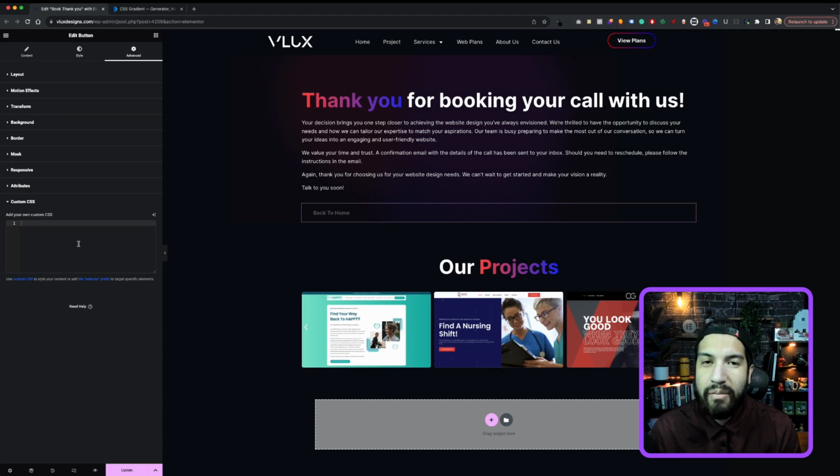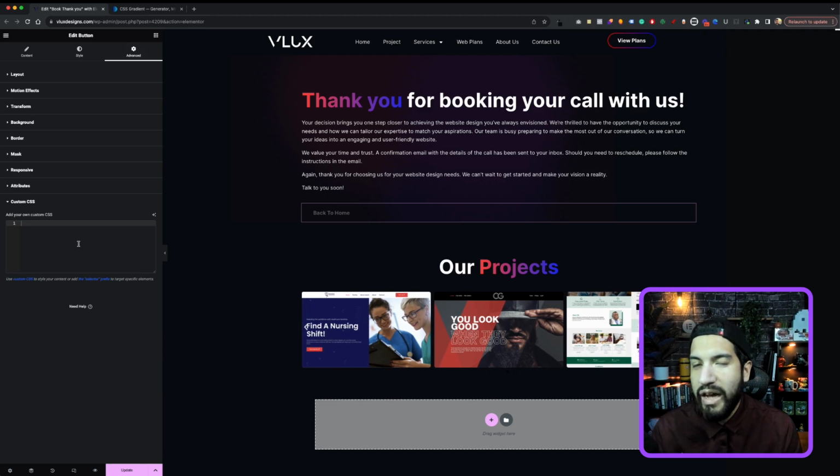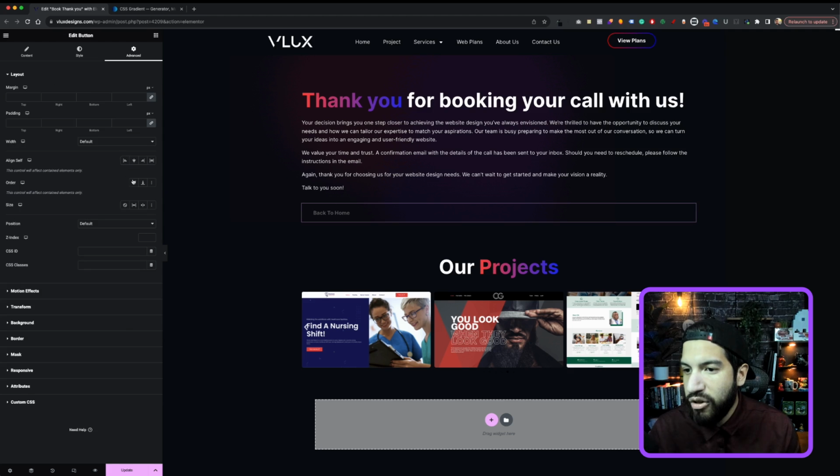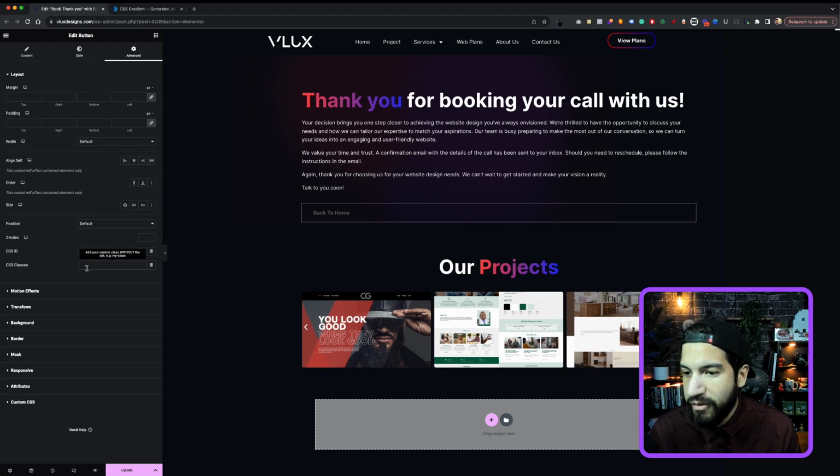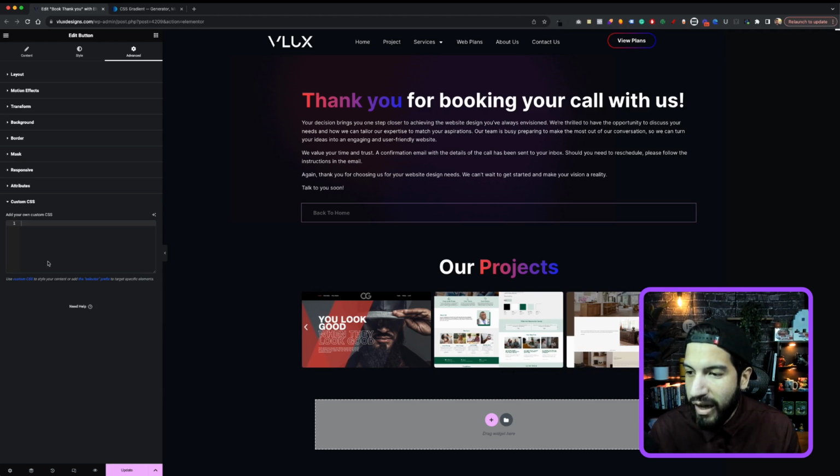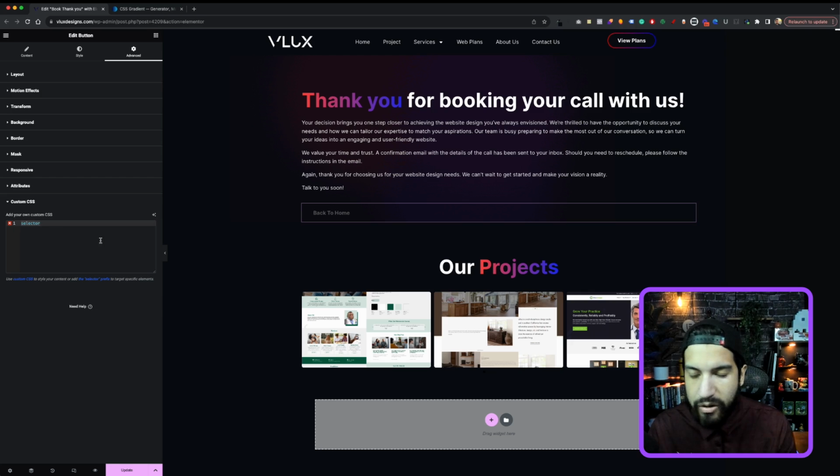Now, if you don't have Elementor Pro, what you can do instead is just add this to the customizer, but make sure that you give this a class here, and then use that class instead of the selector that I'm going to be using. That's how you can go about doing that if you're on the free version.